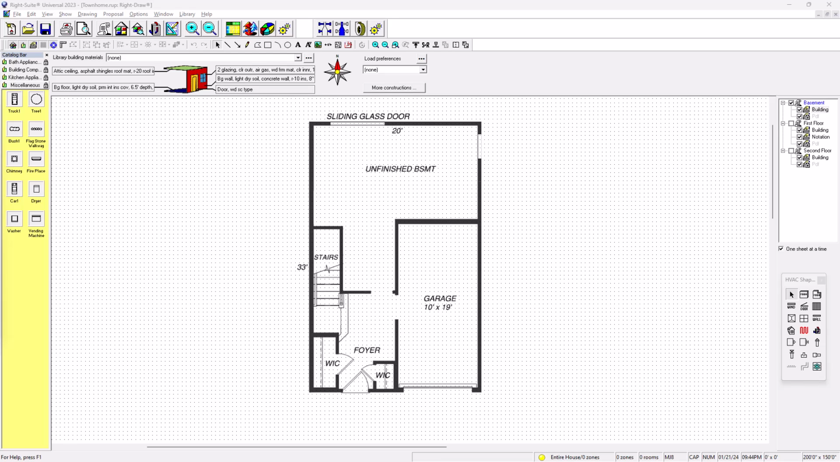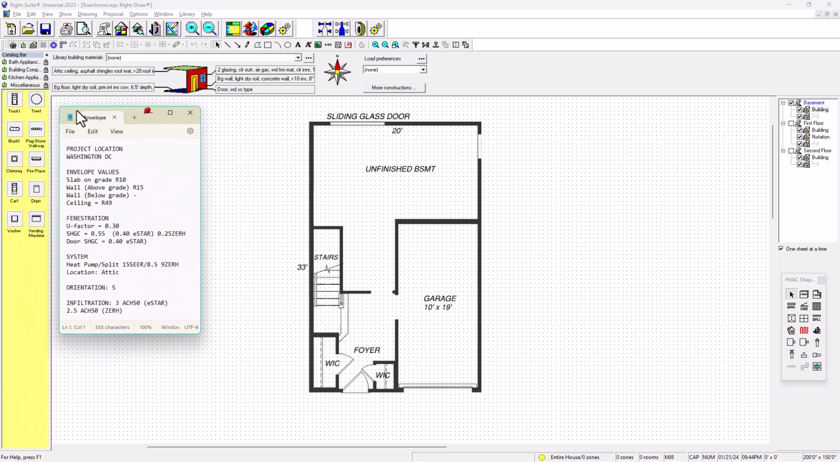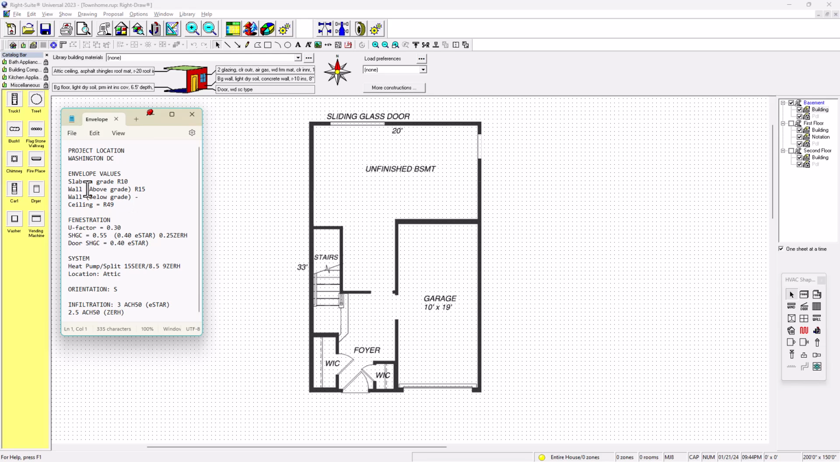So now, in the previous video we were talking about the envelope values, right? In the envelope values, what we came up with were the wall, the fenestration, the system, the orientation, and the infiltration.